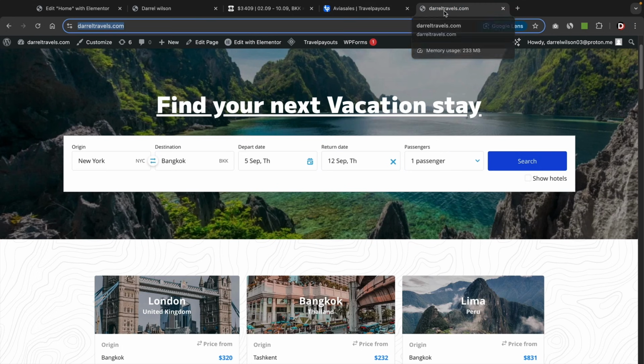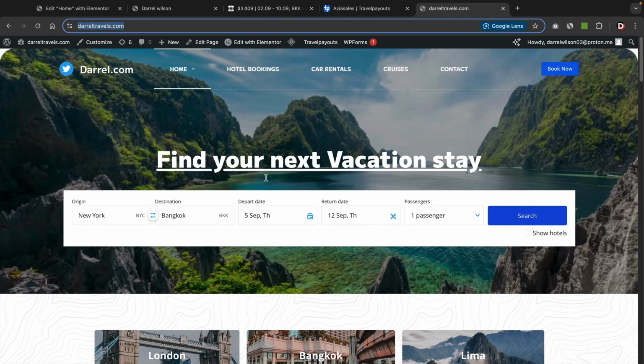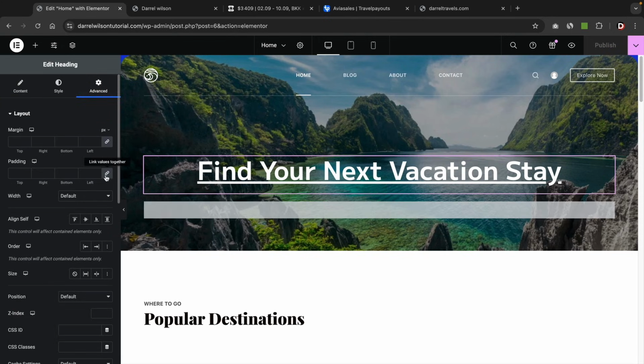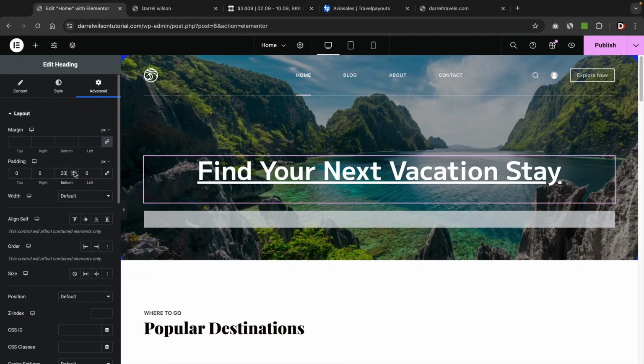So now let's go over here to our websites. You're gonna see that I made some small changes, right? I added in a little bit of space right here. So you can make some touch-ups, right? So let's go back over here, right? Now for the advanced, I wanna add in some padding below that, right? I wanna add a little bit of space, right? A little bit too close.